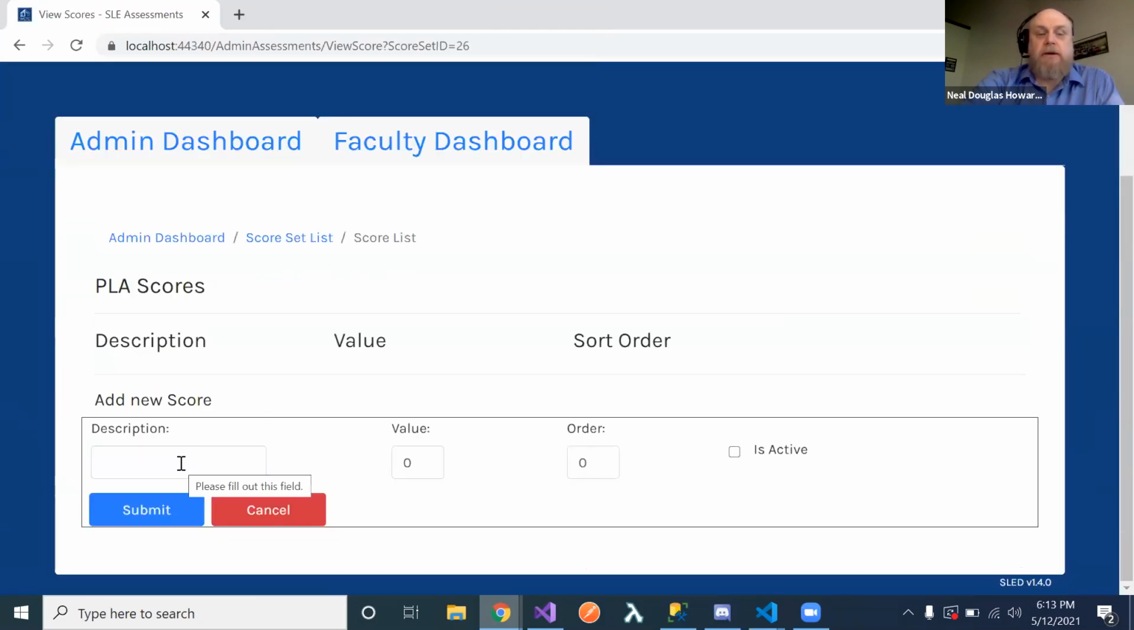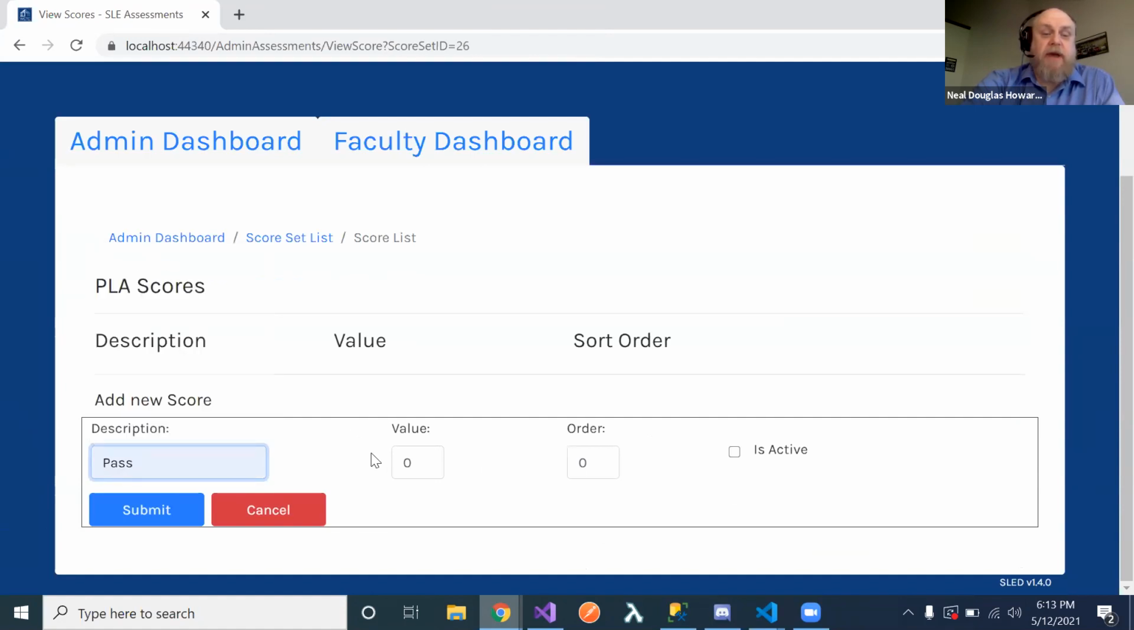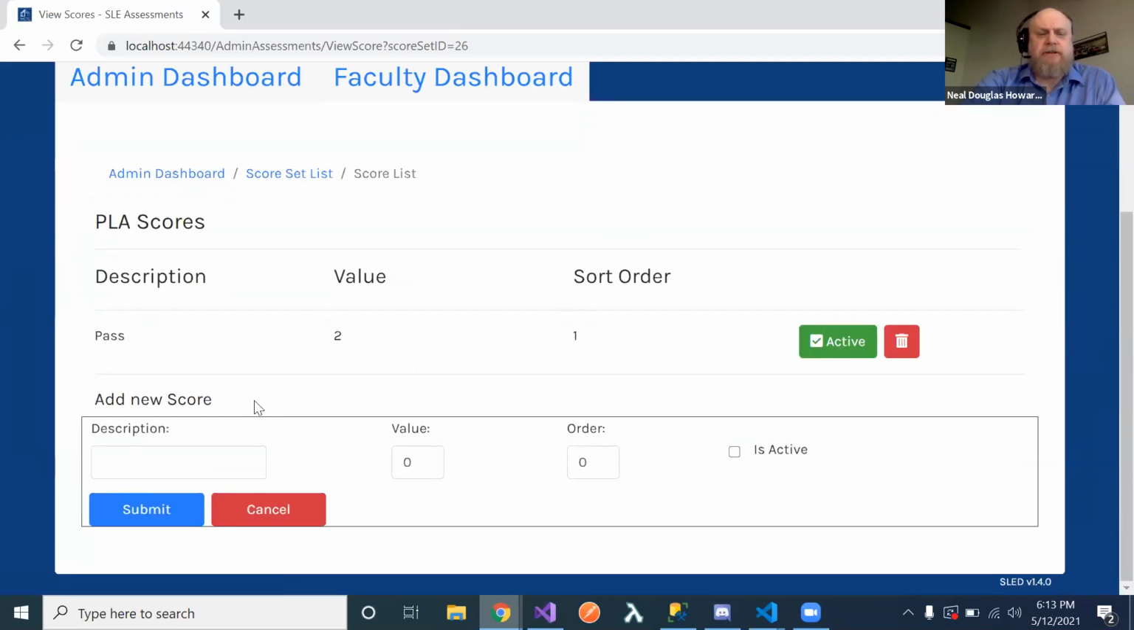And we want to add some objectives in there. So it's either pass, and we're going to put a value of 1. The value would be like in a GPA, where a 4.0 is good and 1 is bad. So the value is basically just that. The order is the sort order, so that when you're looking at it on this screen, it shows up in the order that it should. It's not just a random one.